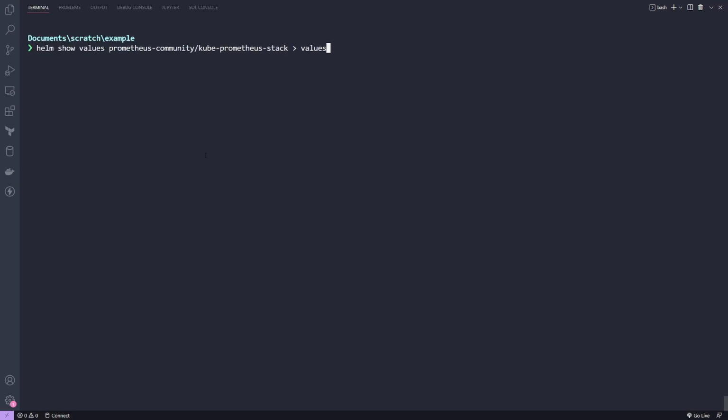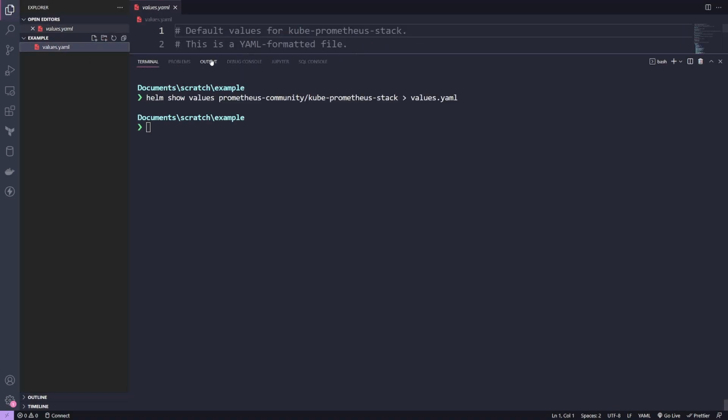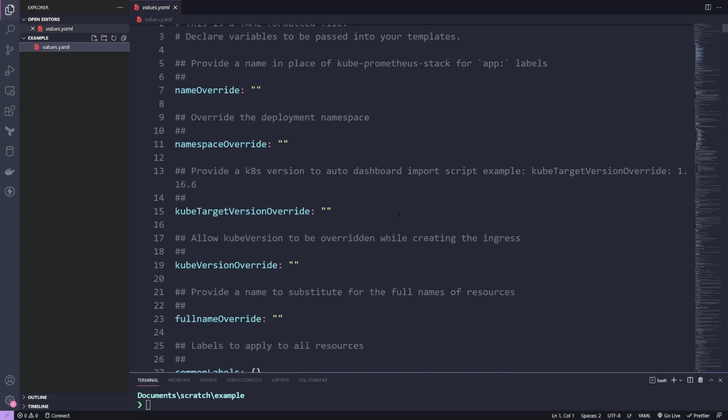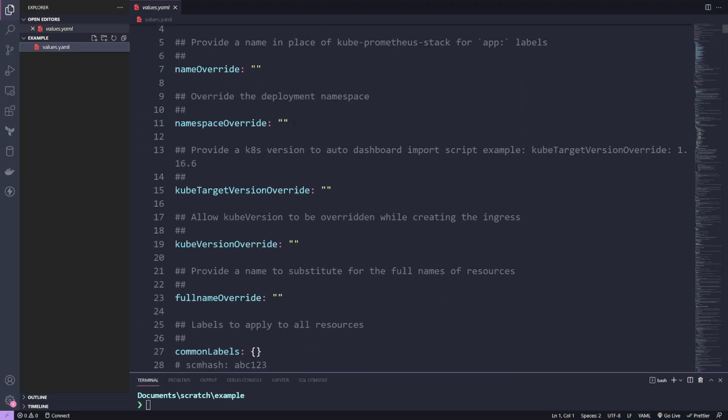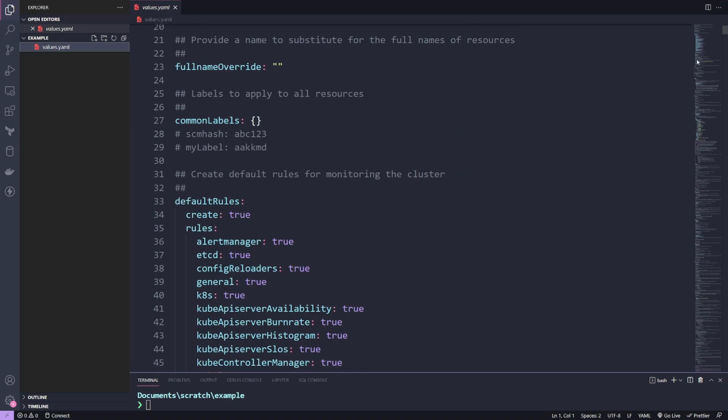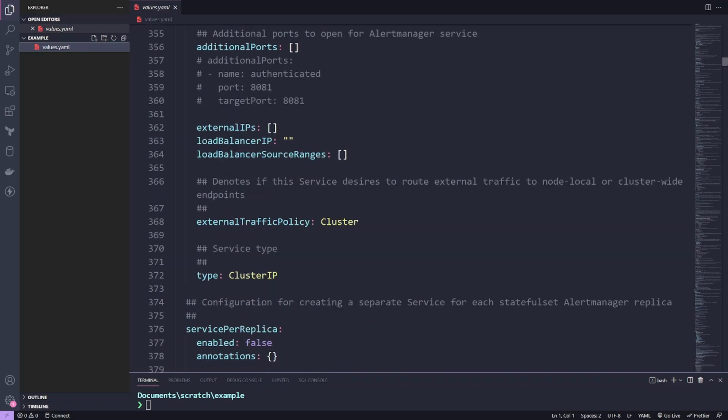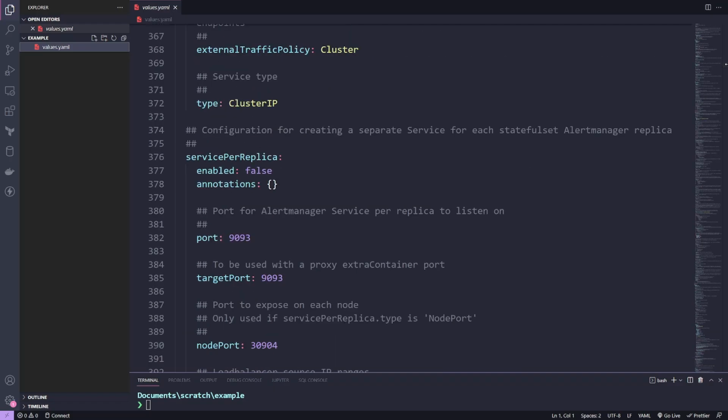And we can just call this values.yaml. And that's going to create a file that we can take a look at. And so this is going to contain all of the customization that we can do. So you could see what namespace you want to add the Prometheus chart to. And there's pages and pages worth of configuration. So it's documented fairly well.